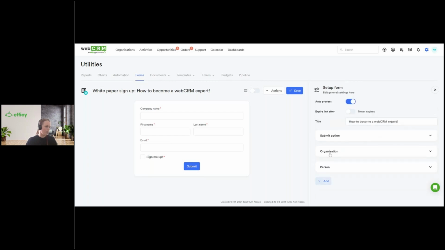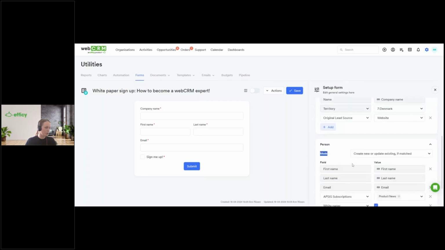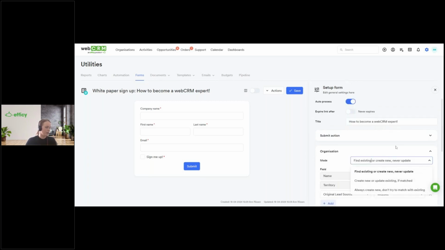When working with organization and persons and setting it up, when submitting it, it is important for the form to know what to do with it. And that's why both under the organization and here under persons, you can see we have the mode feature as well. And under the mode feature, you can see we have 3 options. So find existing or create a new one. So find one that matches almost, and then updating, or not updating, then adding the information to this existing organization in the system.